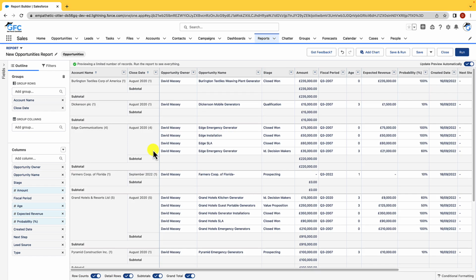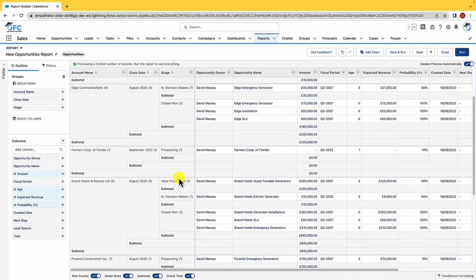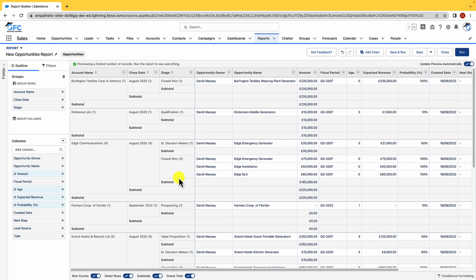We can group by up to 3 fields. So if we go to groups again here and we type in stage and we put stage in, you now see that we have even more groupings. So again, this is really useful and you're starting to see the power of reports now. But all this data is all right on our page. But how can we quickly visualize that? Well, that is where we then add charts.